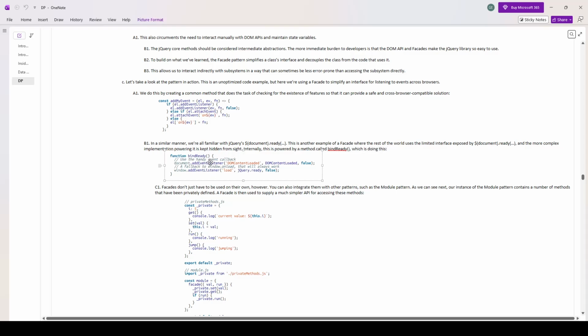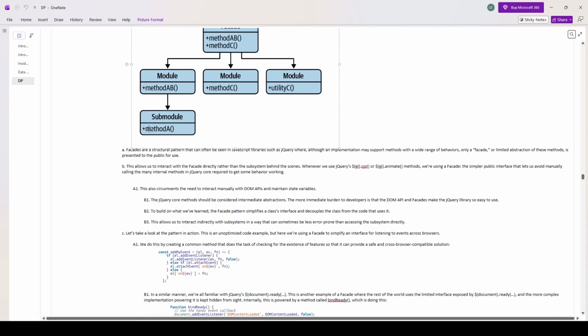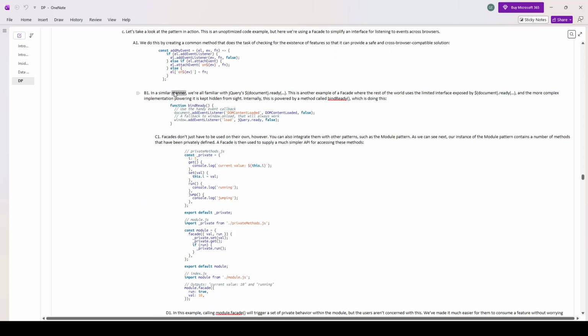Function bindReady: inside, document.addEventListener with the parameters the DOMContentLoaded string, DOMContentLoaded, false. So this uses the handy event callback, and then window.addEventListener with parameters load, jQuery.ready, false. So this is the method that we're talking about here. It could be a method in a submodule, we don't know, but it doesn't matter, we can still use the interface.